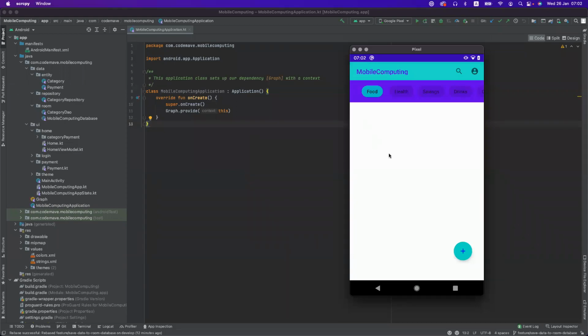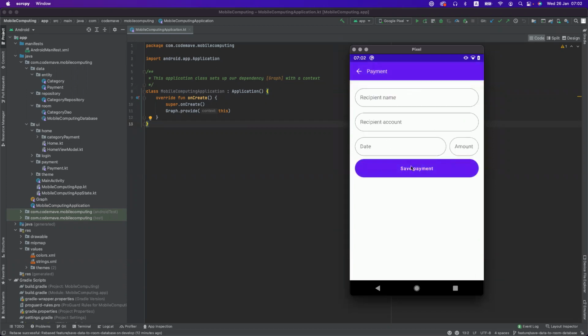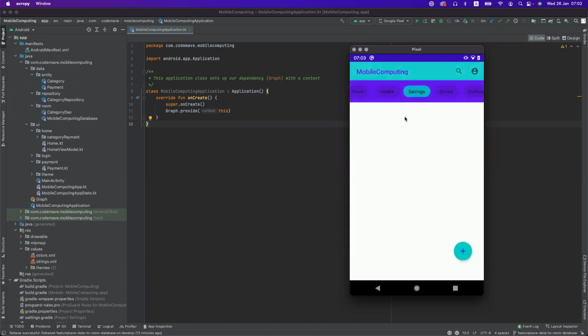Hi, and welcome to the second part of this tutorial. In the previous session, we saw how we could save this list of categories into the database, retrieve them back from the database, and display them here. In today's session, we are going to see how we can make changes to this particular screen, save a payment, and view it displayed according to the category in which it was saved.